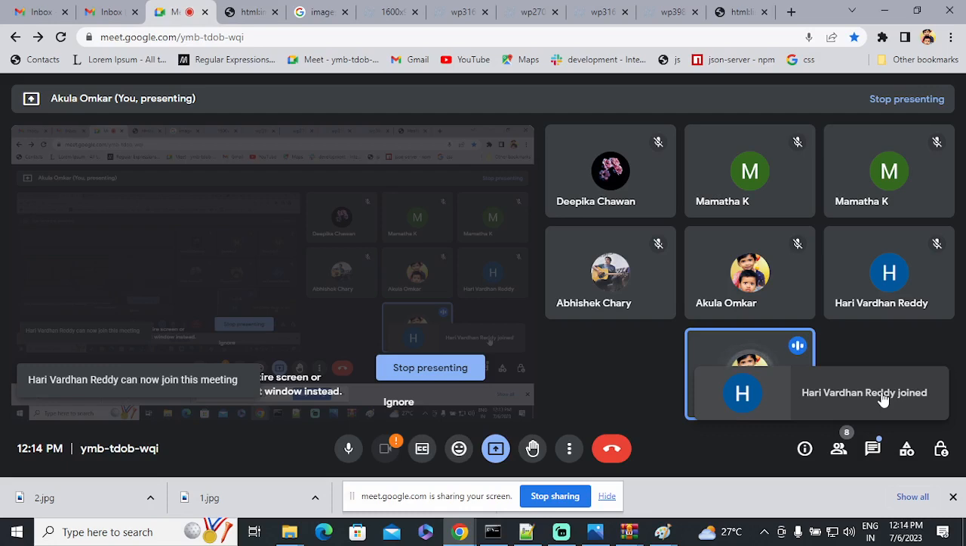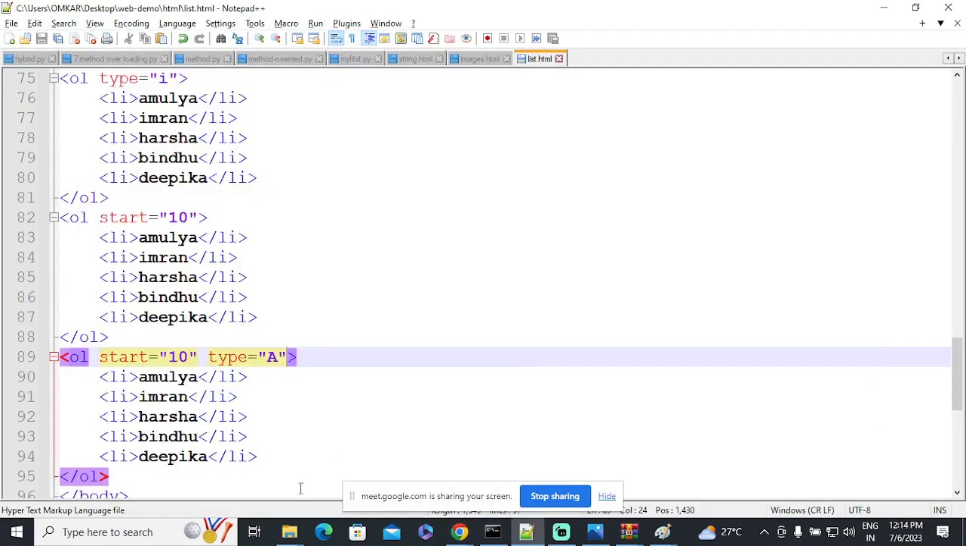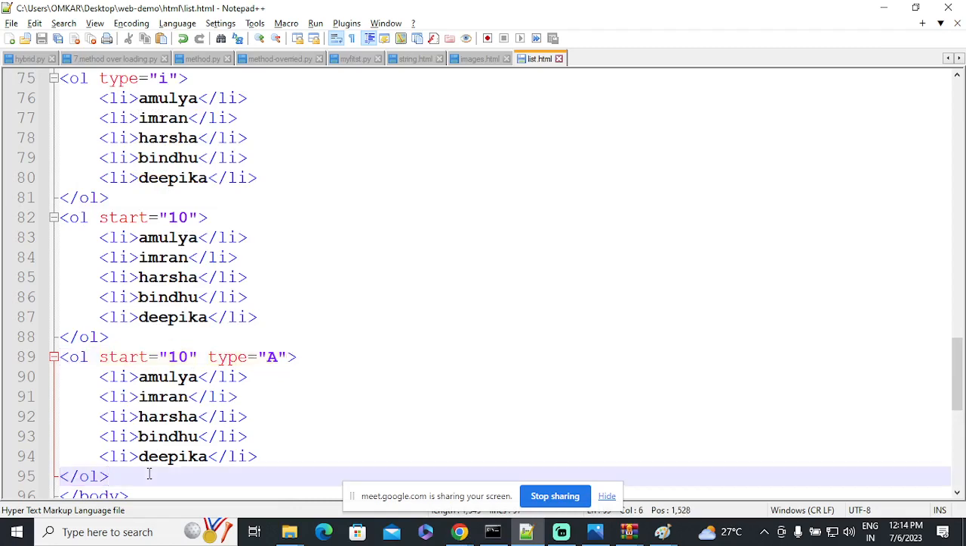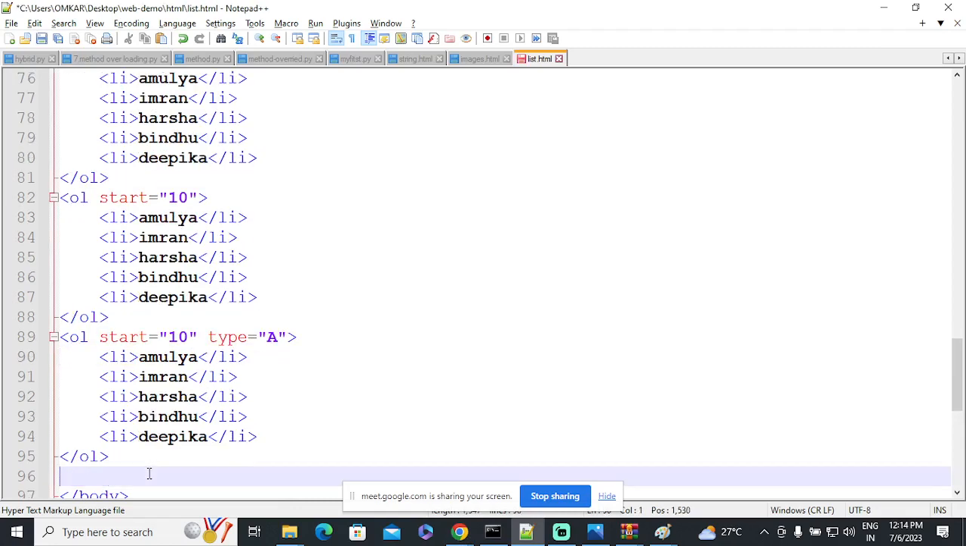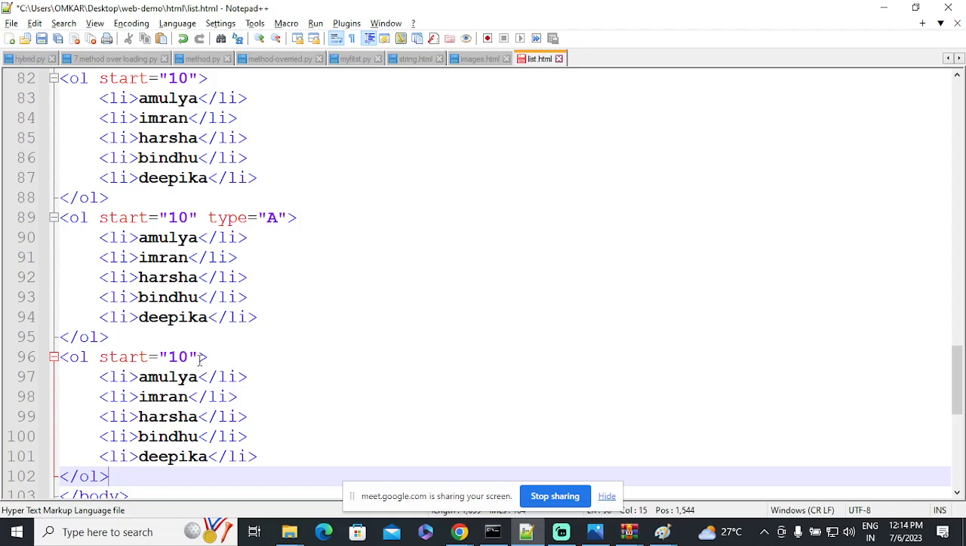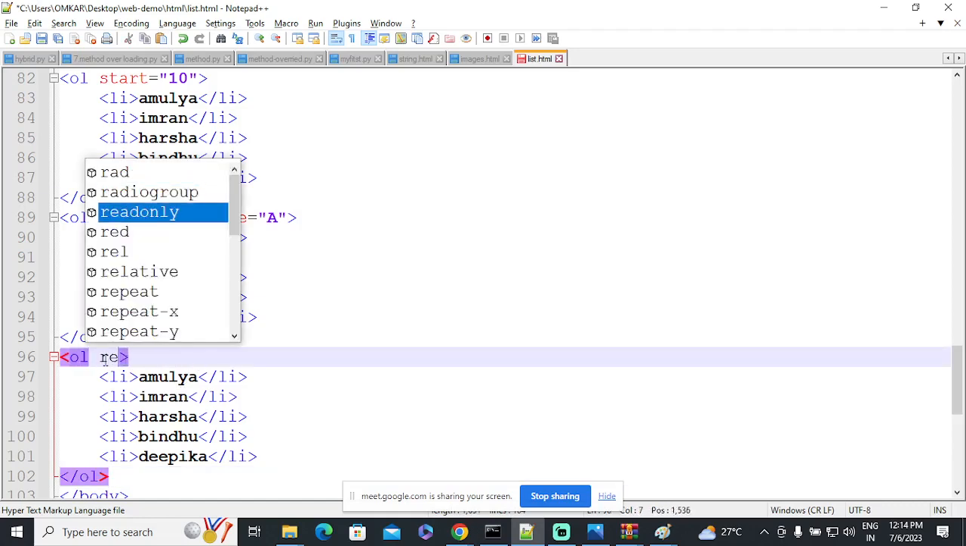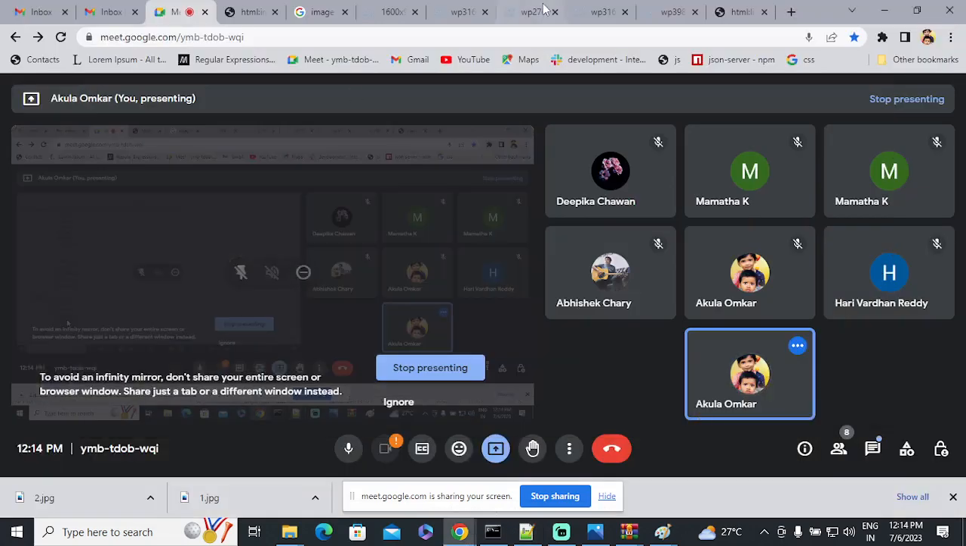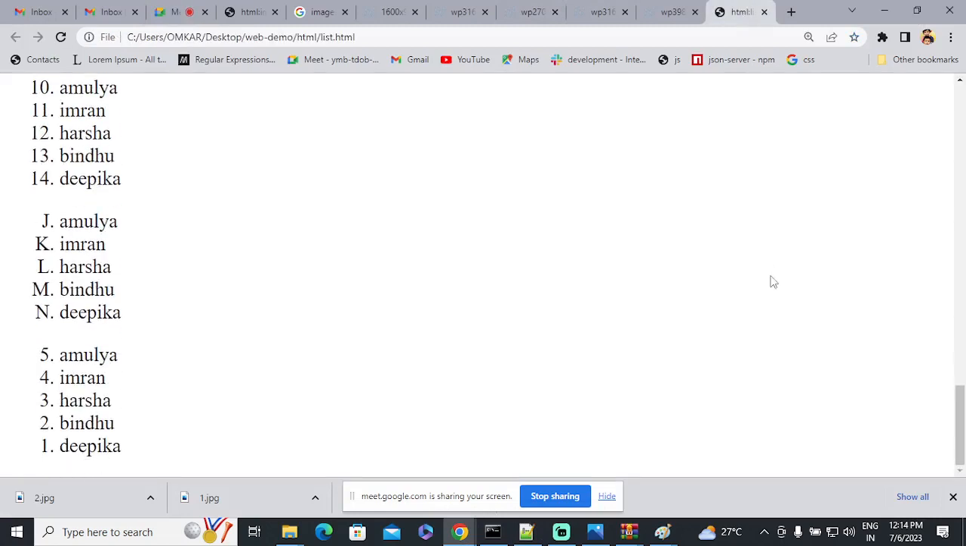Clear? And we have one more attribute, what, guys? Reversed, right? Now you will get the reverse order like this. Okay? Simply this is about the ordered list. So in the ordered list we have three attributes: the type attribute with values like small a, capital A, small i, capital I, and the start attribute and the reversed attribute.